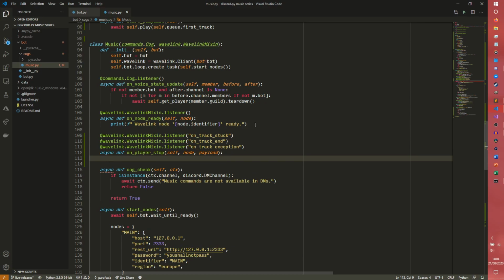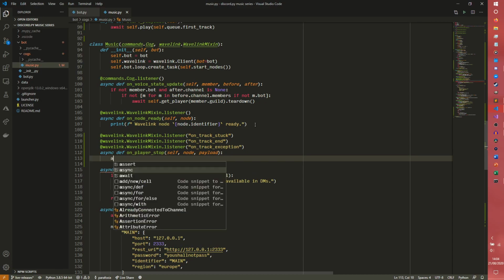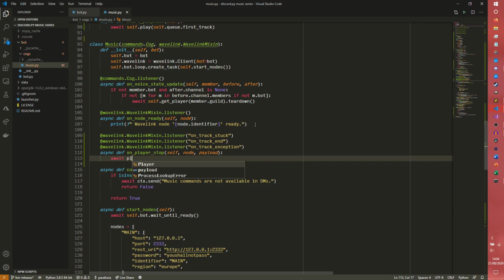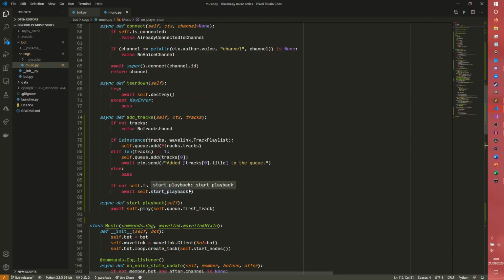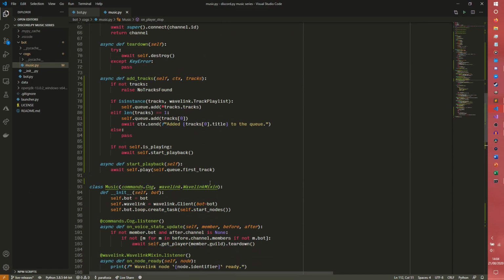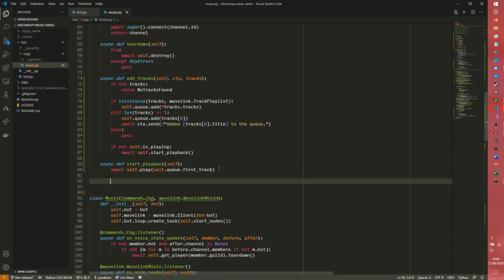And then inside that payload we have our player, so we can just do for now await payload.player.advance. Again, we're going to be adding more functionality into that, but that's not going to be until episode 10. So that's even further away. But we're going to be adding some stuff when we do our repeats. And then we need an advance, so we can just go in here underneath start_playback.